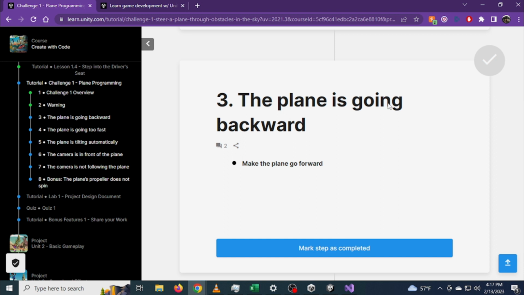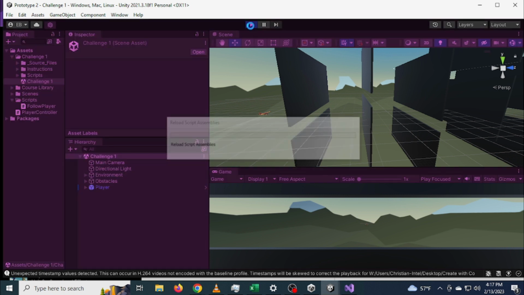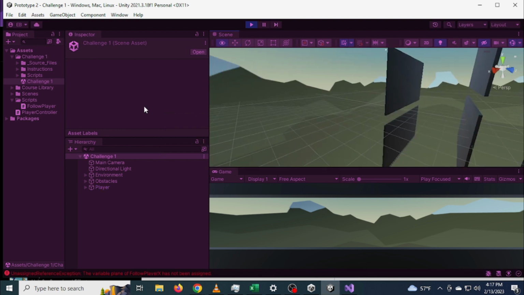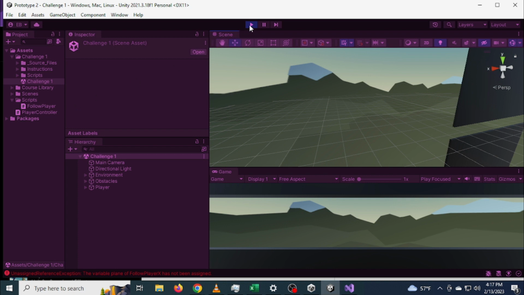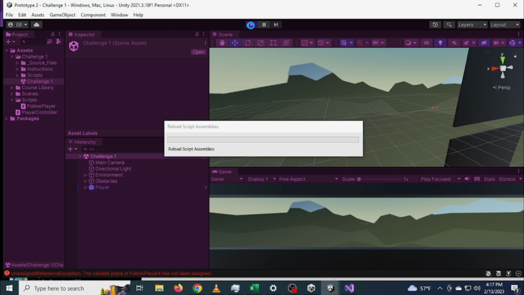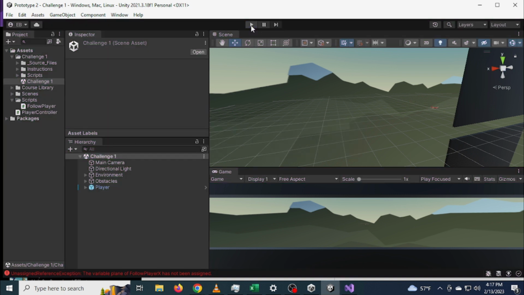So let's, first of all, before we do anything, let's get familiar with what we have and see what this thing does so far. Let's see what's wrong with the game. Let's do a little play test. Here we go. That plane just flew off. Yay! Okay.